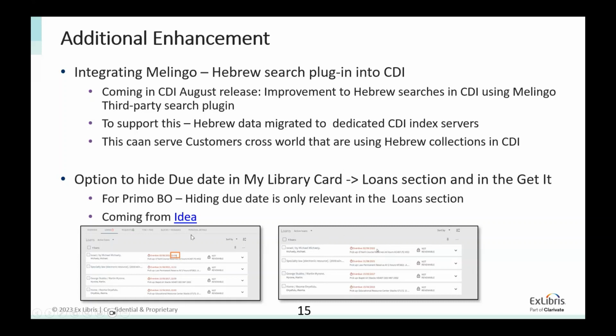While applying this configuration, it will be available for both Primo Backoffice and Primo VE. In Primo VE, if we have the Get It, we will also check for the same configuration, not to show the overdue minutes and hours there as well.